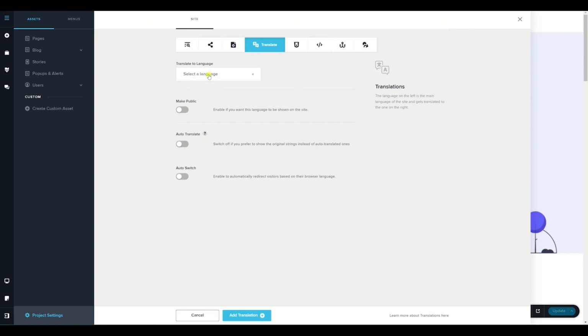I'll click on it and then translate to a language. Let's go ahead and choose something Swedish. Next, I will make it public because I want people to actually see it, but I can detoggle this if I'm still working on the translation in the back end. Auto-translate is only available for pro users. On free, you will have to manually translate, and we'll look at that in a short while.